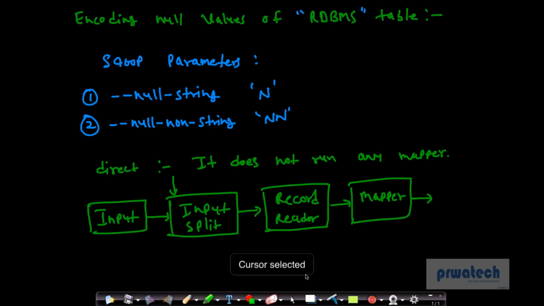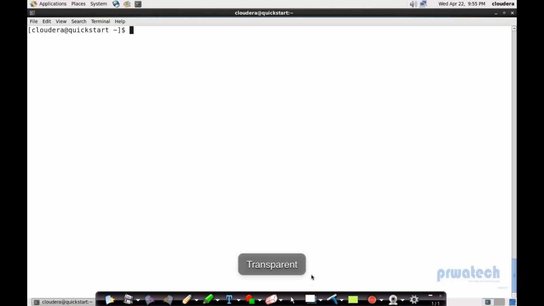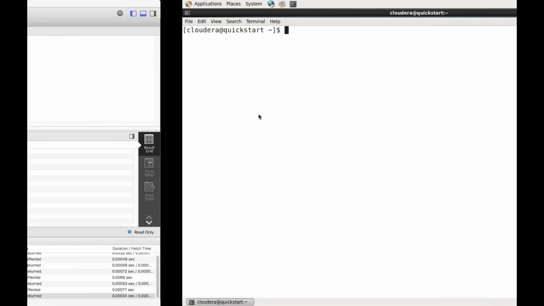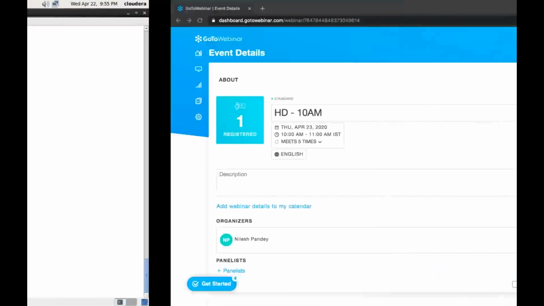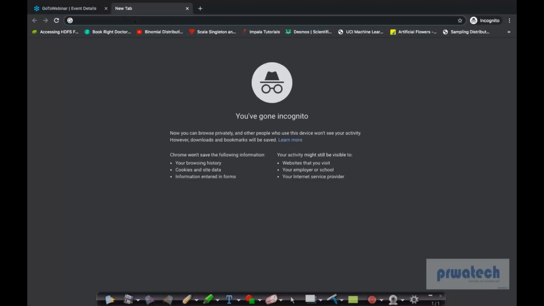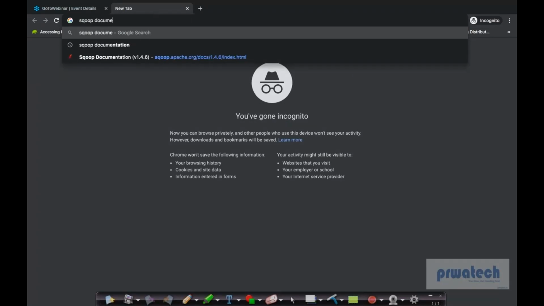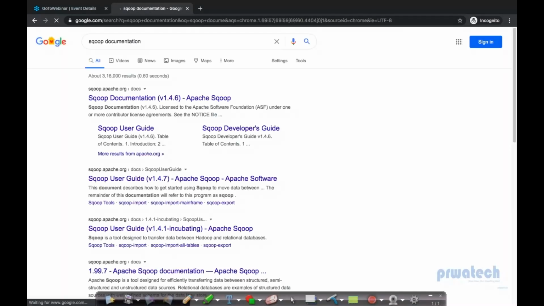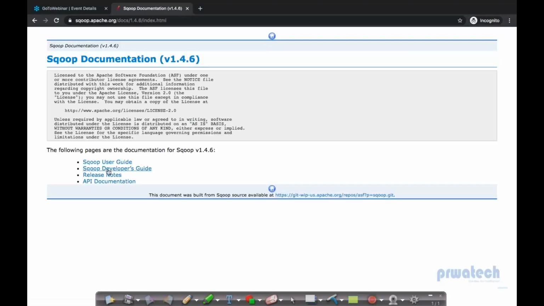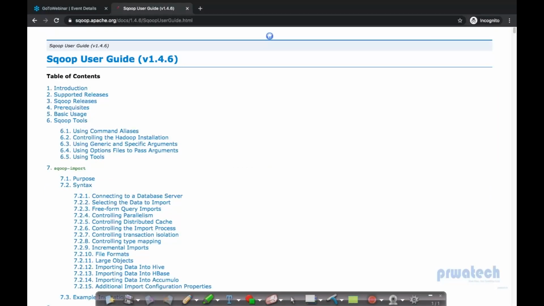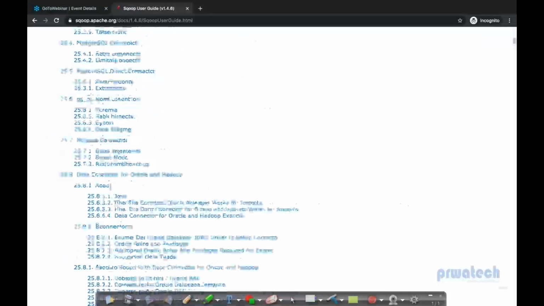So let's go to the Sqoop official page and read what this direct operation does. Whenever you have any theoretical question like how this thing is working, I'll not suggest you read any blogs or go to any tutorial. It's better to search for the Sqoop documentation. They all have official documentation. Let me go to the Sqoop documentation, users guide. You can find the direct option here.